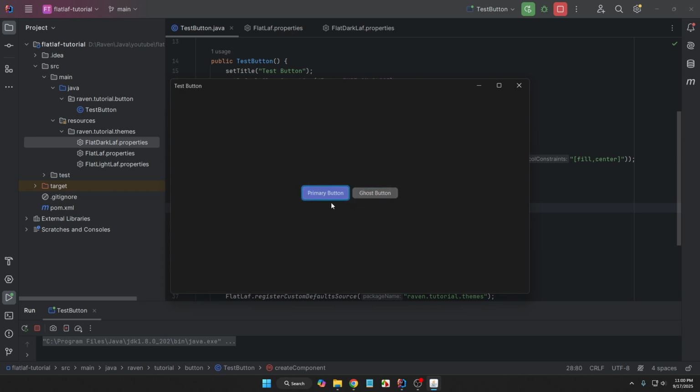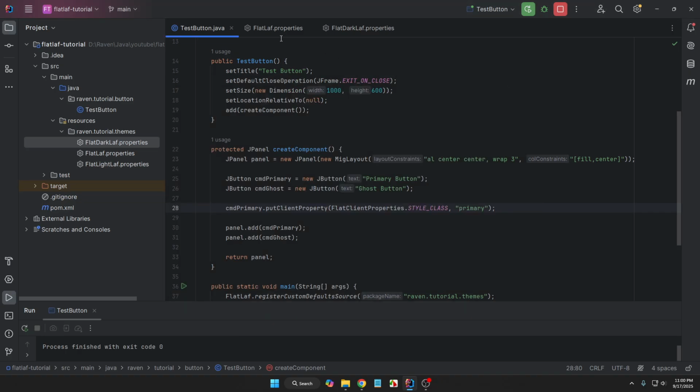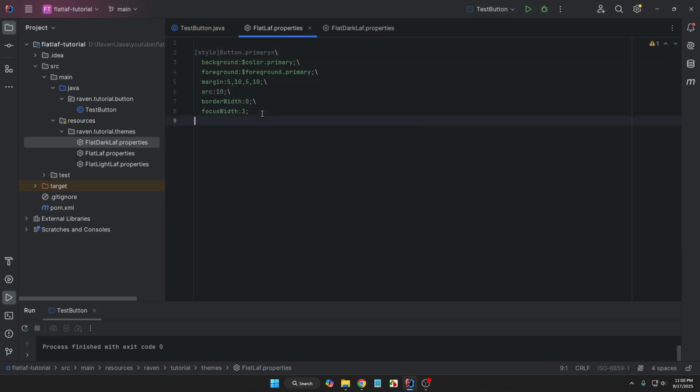Next, we need to create the focus border style. Go back to the FlatLaf properties file and create another style class. This time, we don't specify any component type. That means this style can be applied to any component. We'll simply set the class name as primary.